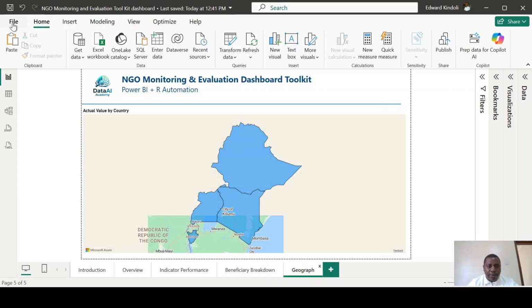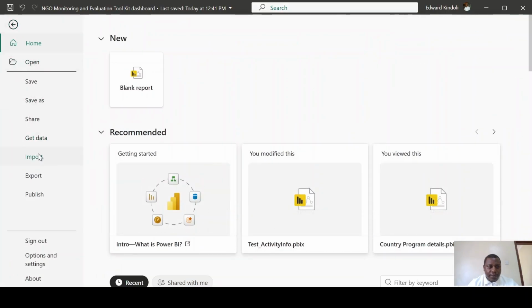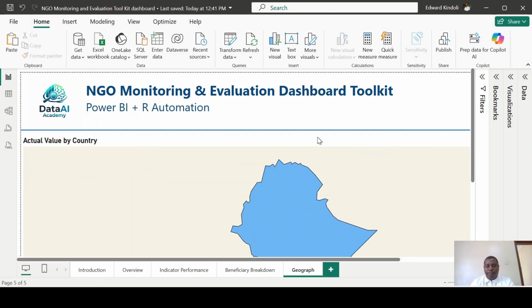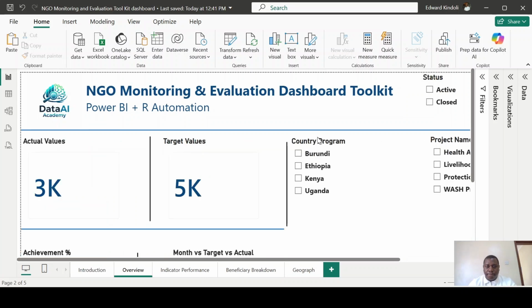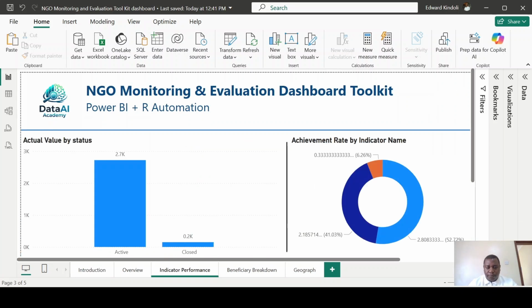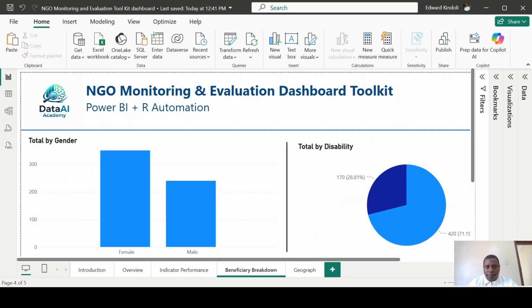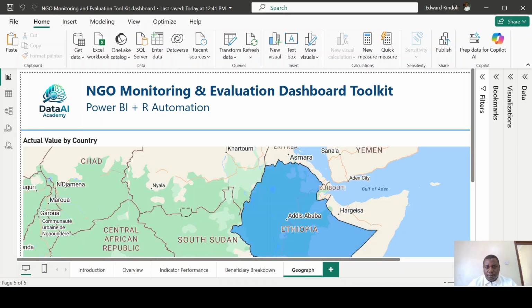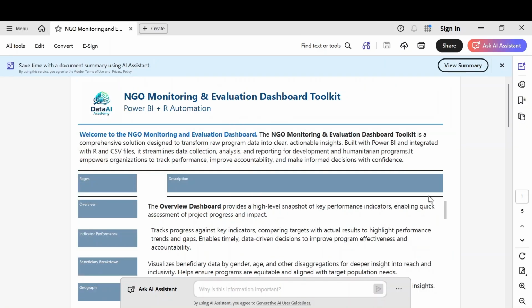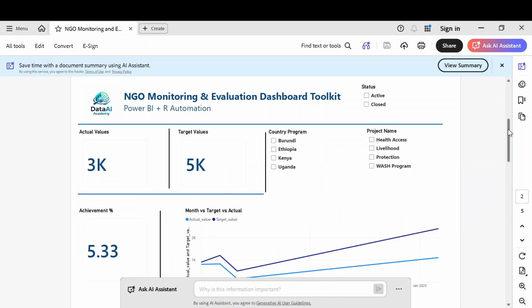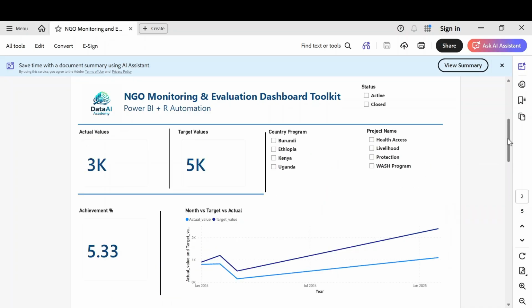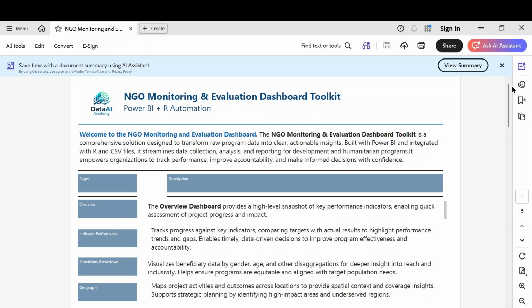Then I can just come and click on file and I say export as a PDF. It will give me the PDF format of my dashboard. So that is my dashboard in a PDF. So I can share this with the different stakeholders and users who need to generate insights from the data that I've collected.